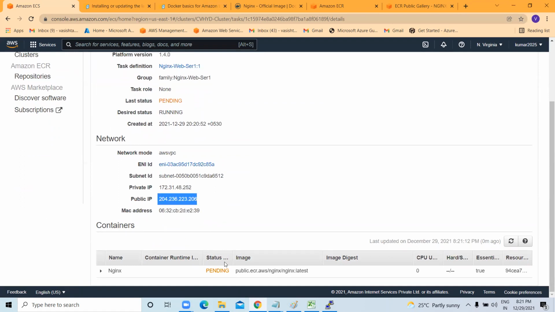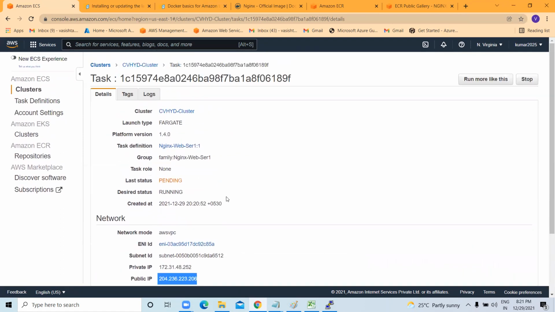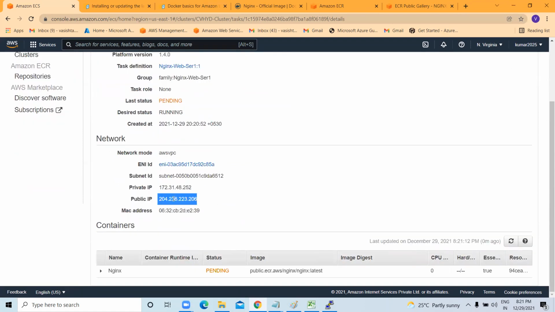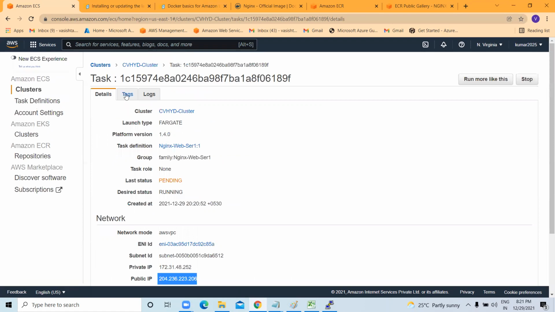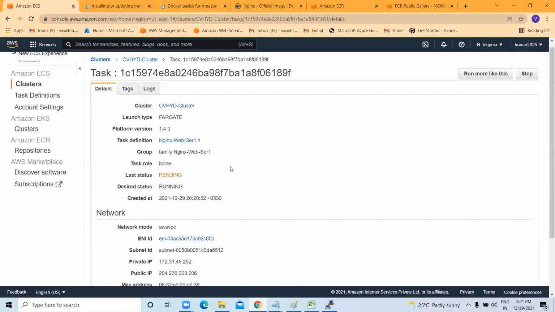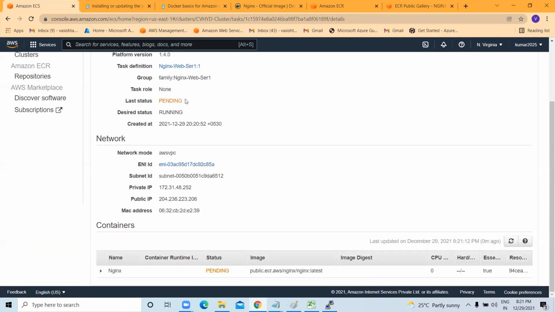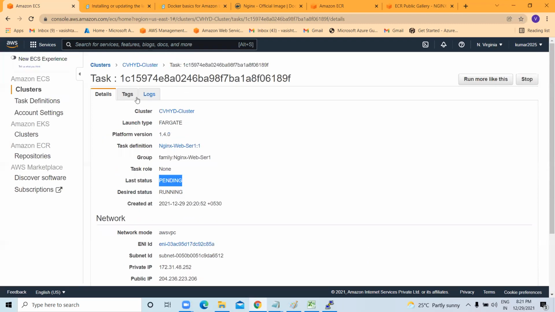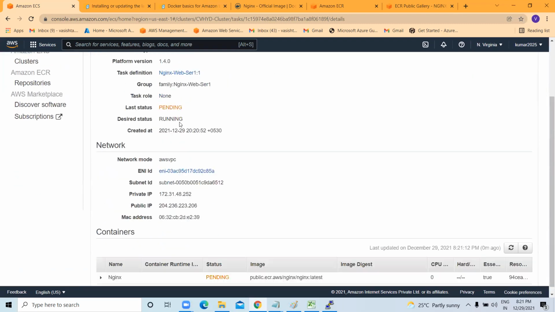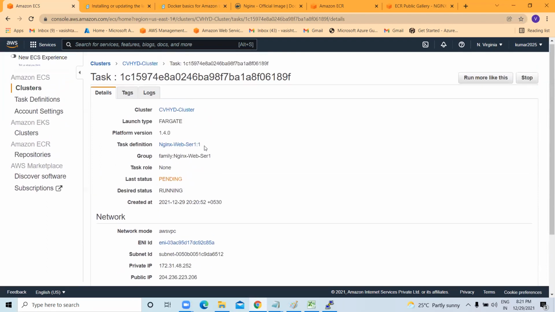Okay, its status is pending. Once the status is active and running, you can access your web server. It will take 2 to 3 minutes. Just wait. This is your public IP address. Copy the public IP address. These are tags, log information, details. The latest status is pending. It should be active. Once it's active, you can access your output.